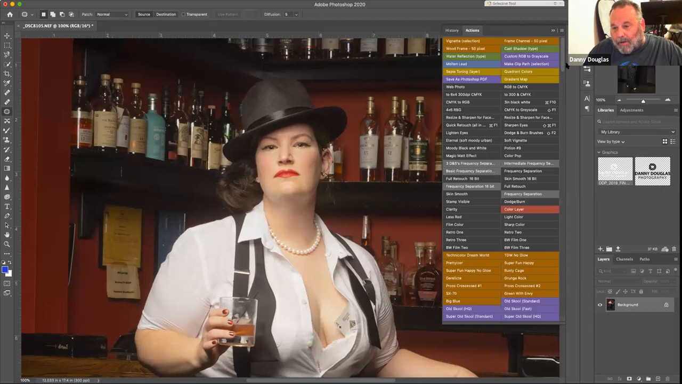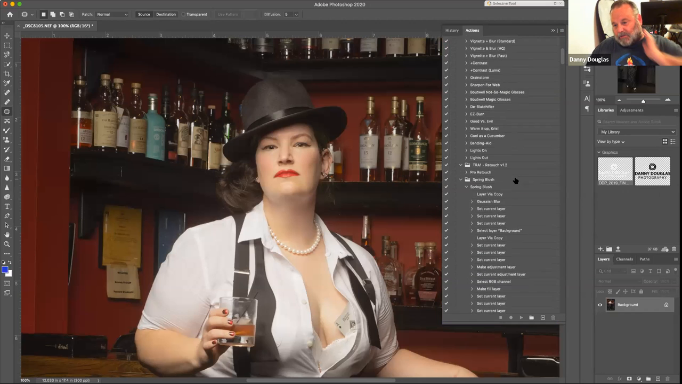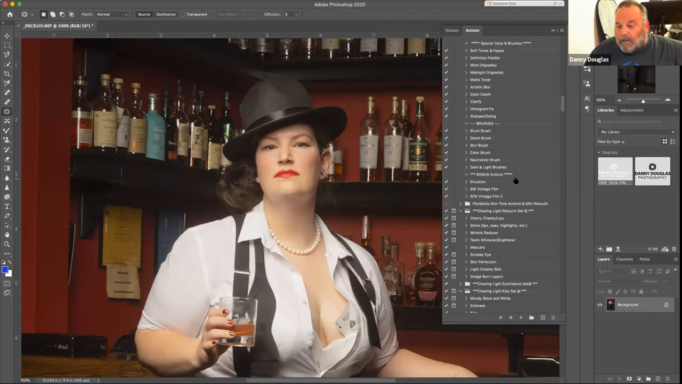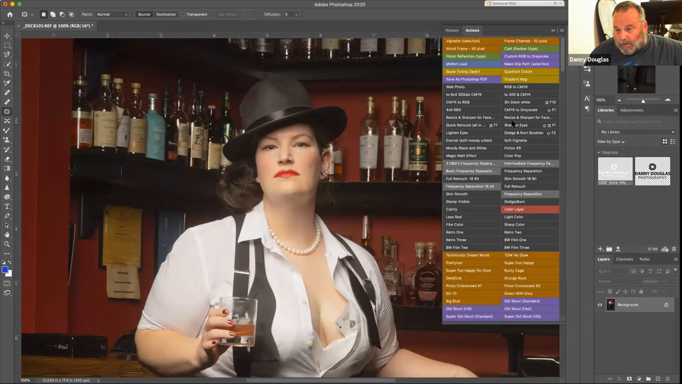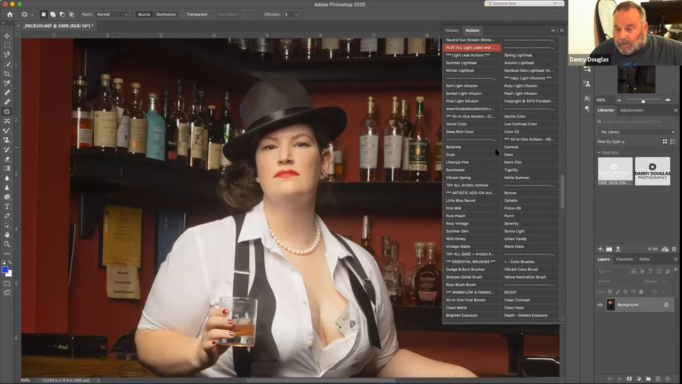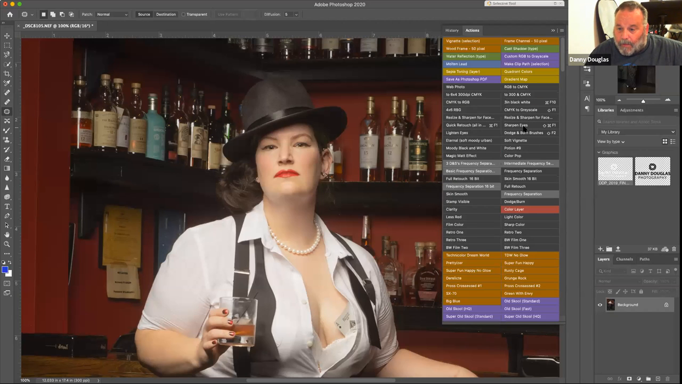So if I don't go button mode, here's all of my actions and I've got to sit there and scroll through and find what I want. I've got to then click on it, hit this button. But in button mode, it's all one click. So I know that I want to do, there's my frequency separations right here. We are in 8/16, so I'm going to do frequency separation 16-bit, boink.